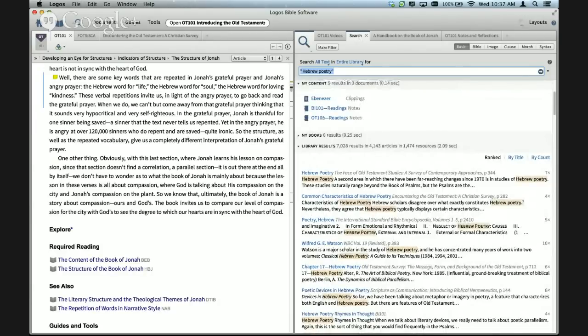So what this is telling me here is that these different note files that I've created, for example, OT 101, has a hit for Hebrew poetry. This phrase is used, in other words, in these notes. Your notes are always searchable. They're always connectable within your Logos library.